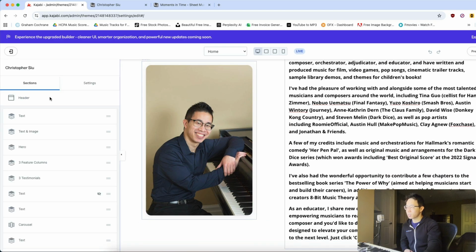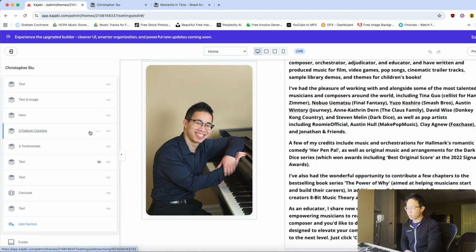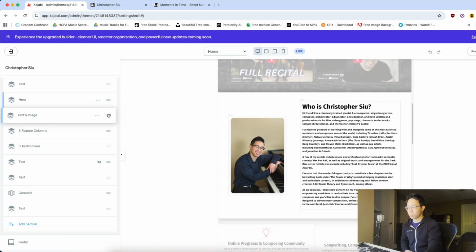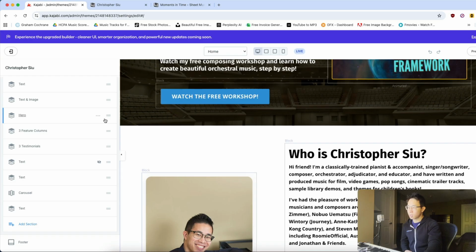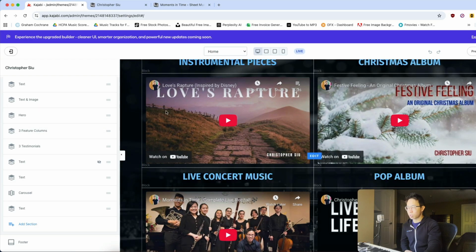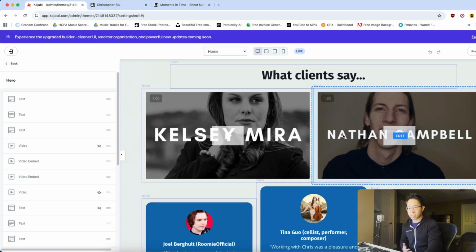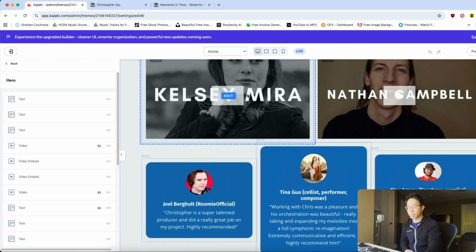So if we go back, here you can see there's different components that make up my website. There's a text block at the very top that you can drag around. This text and image for my bio, I can move that up or down on the website. A hero section, right, with all my portfolio. So all this stuff you can customize exactly how you like it, right?